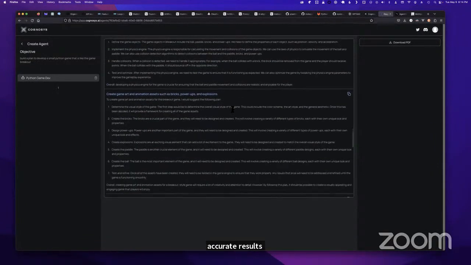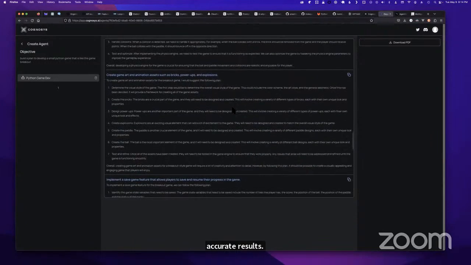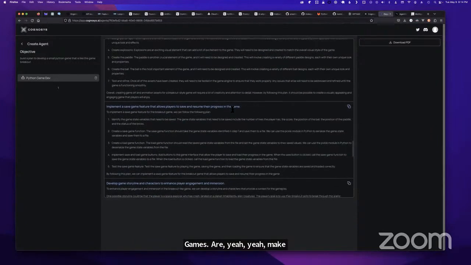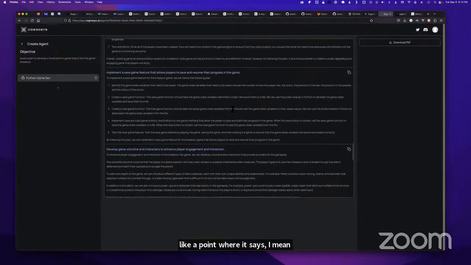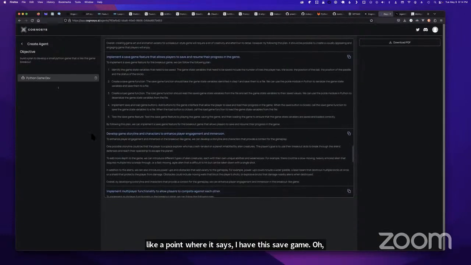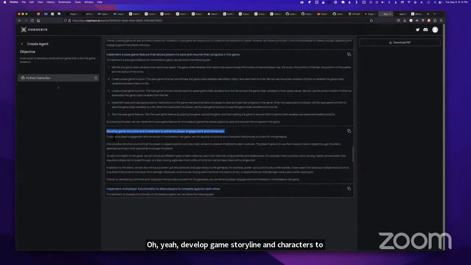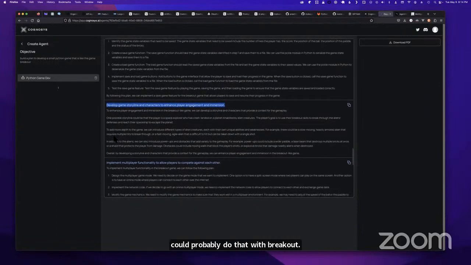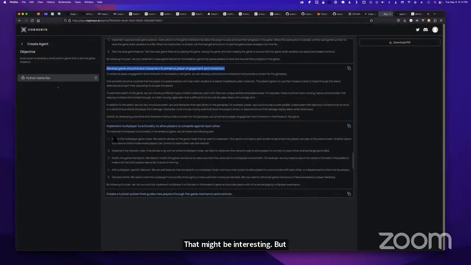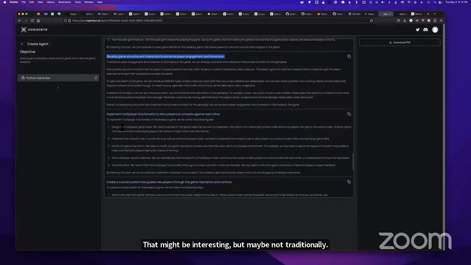Create games, art. Yeah. Make animations. I think there's like a point where it says, there's a save game. Develop game storyline and characters to enhance player engagement and immersion. I suppose you could probably do that with Breakout. That might be interesting, but maybe not traditionally what the game Breakout is all about.